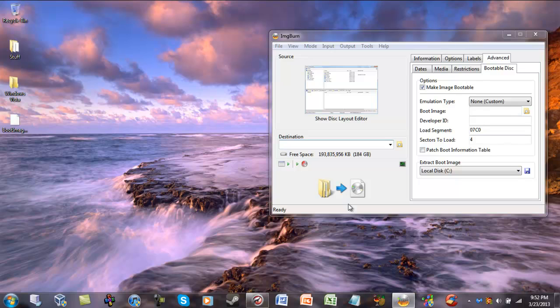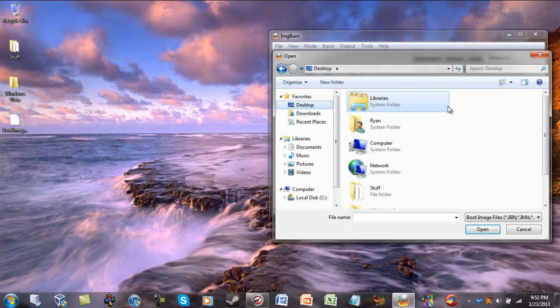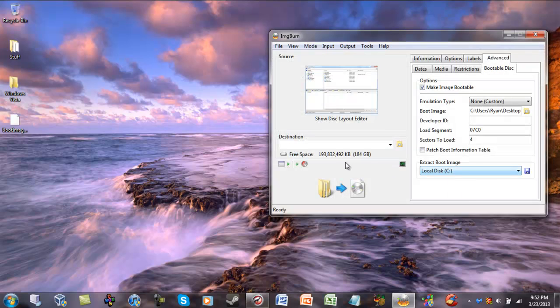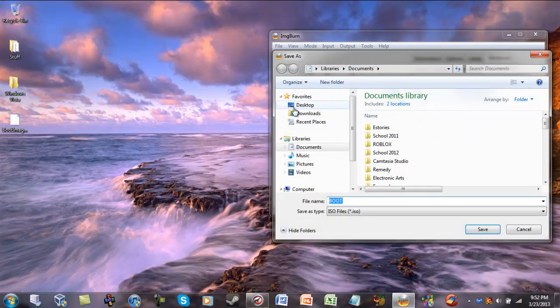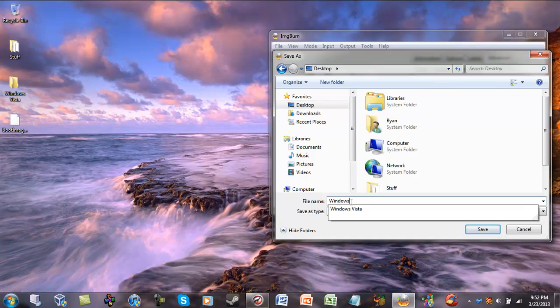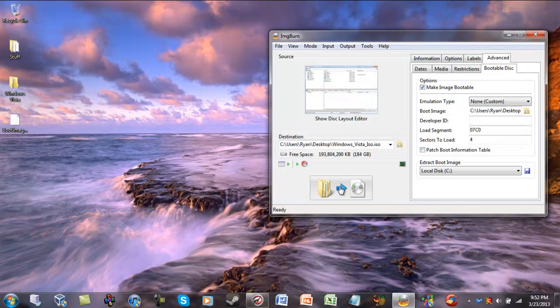Then you're going to go over to Boot Image, and then you're going to go to wherever you have your file, and you're going to select it. After selecting it, you're then going to select a destination where you want your ISO to be created. Then you get to name it. I'm going to name mine Windows Vista ISO. Then you save it, and you click Commit, or the Build button.